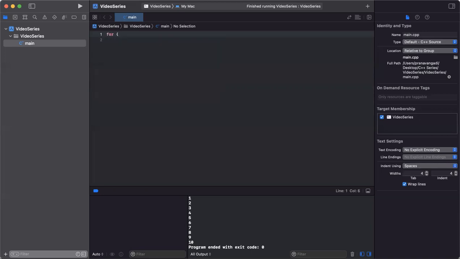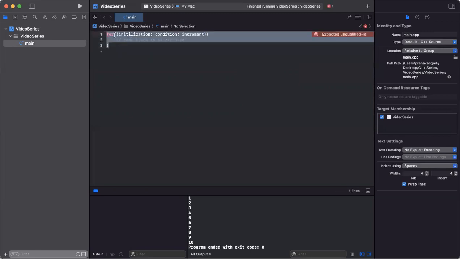So for, and then we have an initialization. Okay, and then we have a semicolon, condition, and then semicolon, increment, and no semicolon after that. And then we have our block of code in between. So this is going to be the code block to be executed. So this is our general format for the for loop.